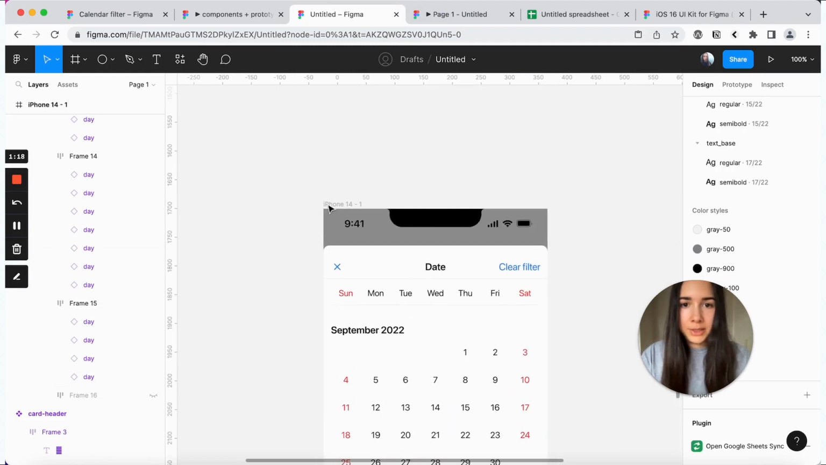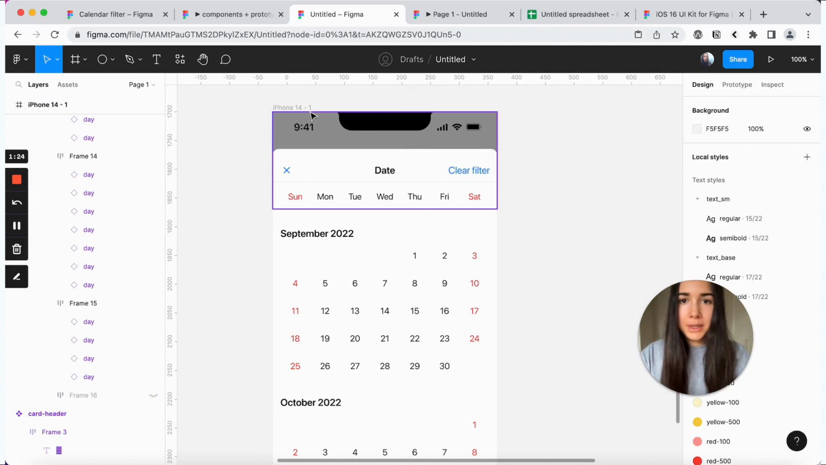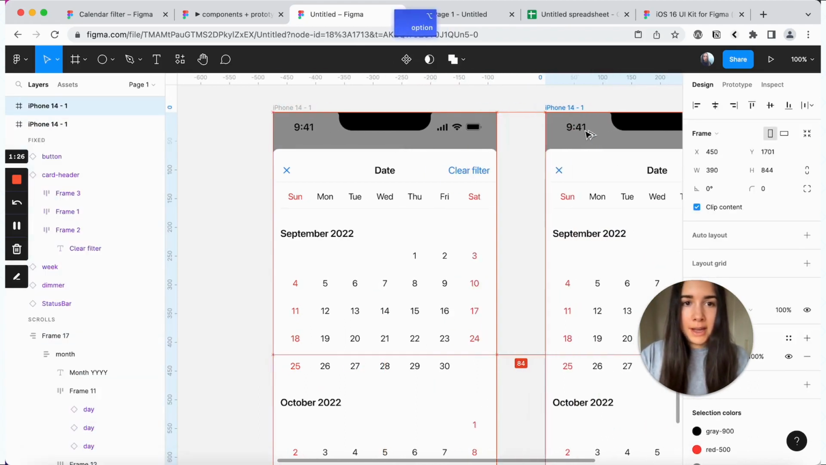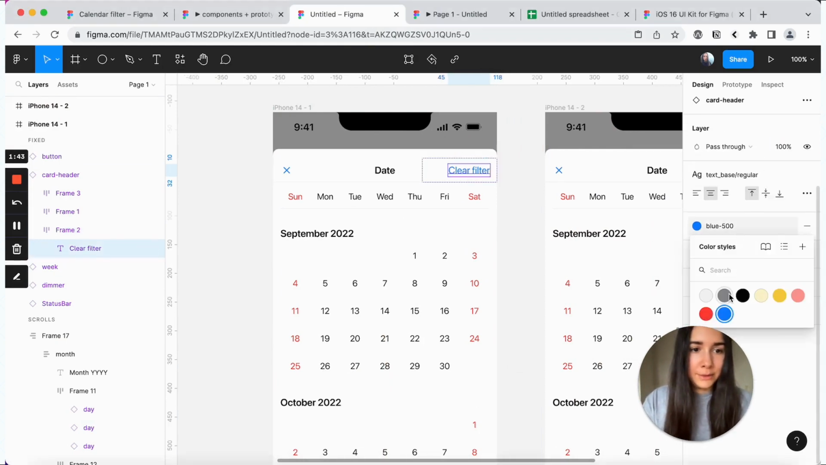Now I'm going to bring this back to clip content, and we can do our prototype. So first thing I'm going to do is make a copy. And here we just want to make the clear filter button inactive because we don't have a filter selected yet.